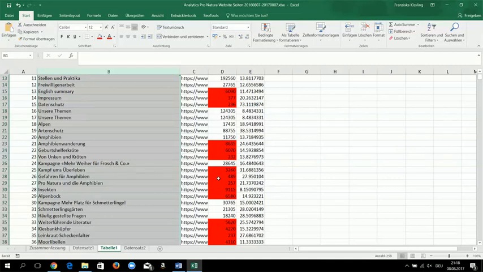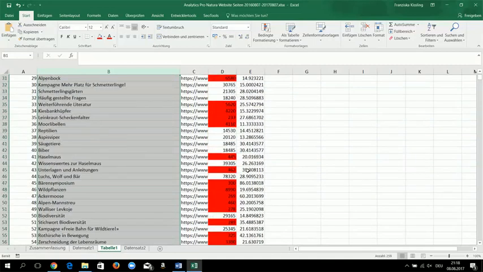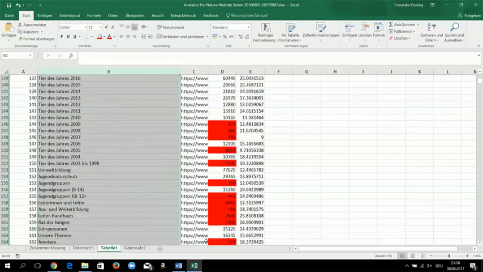It's a really handy method to show your different stakeholders where they have problems in the actual hierarchy of their website. Yes, this was it for my side.